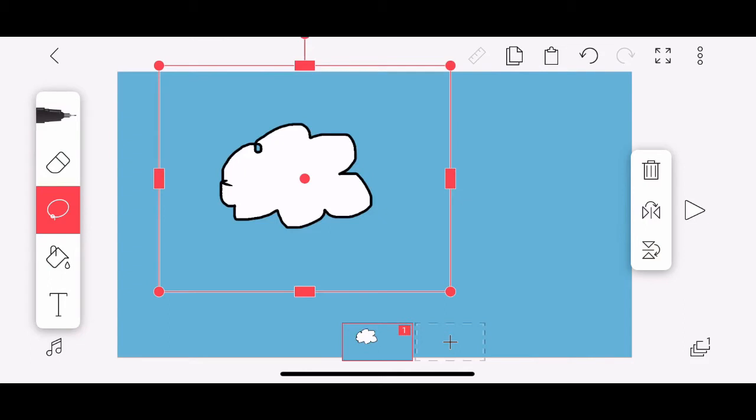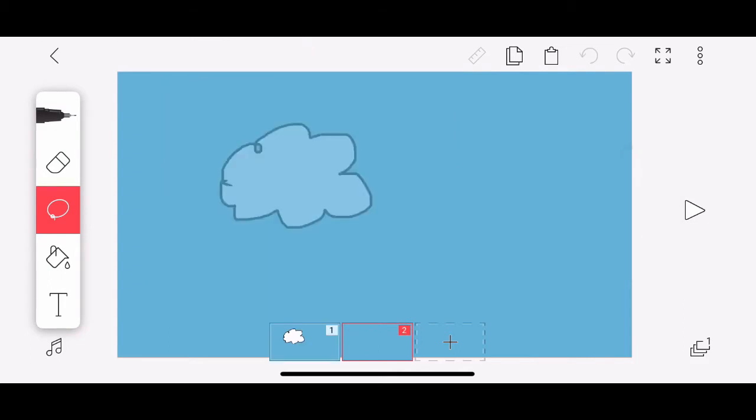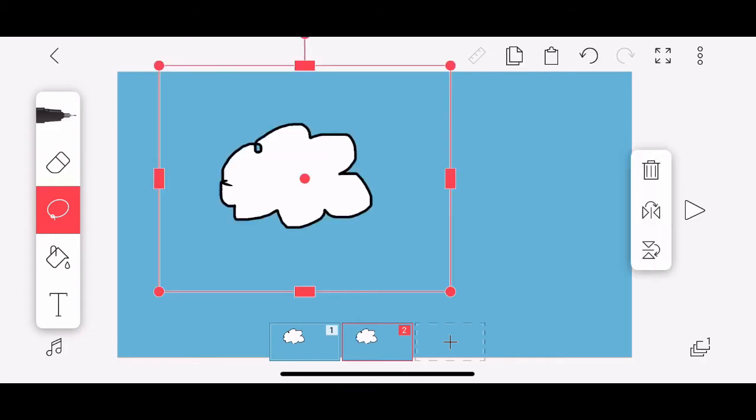I'm going to tap on the plus button at the bottom to add a new frame. You can see my frame already has a blue background, and all of ours will. And now back to the top menu bar, I'm going to tap on the clipboard icon, which will paste in a new cloud. I'm not worried about moving it yet. We'll get to that later.